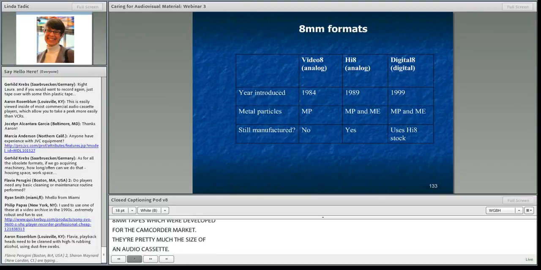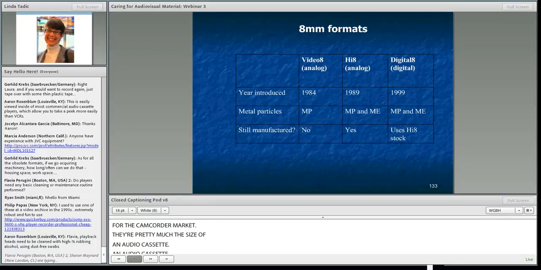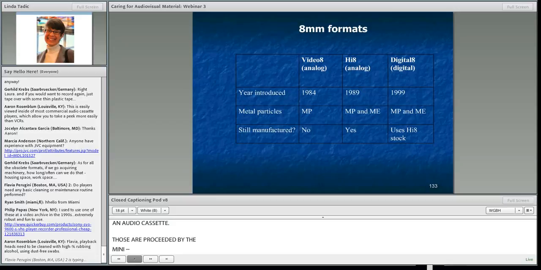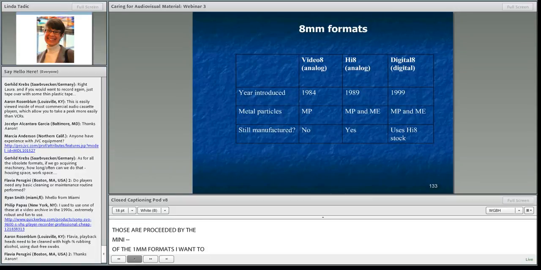Of the 8mm formats, I want to give you a heads up to look at the metal particles. There's MP, and then you have high 8, which is MP and ME. And of these formats, high 8 is still being manufactured.